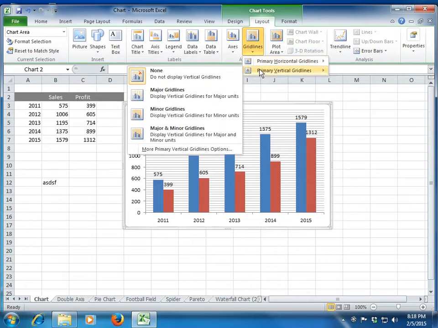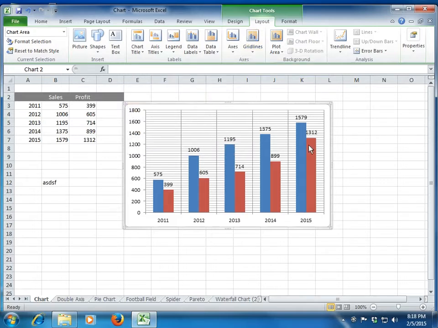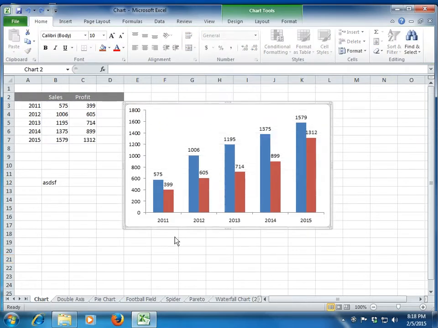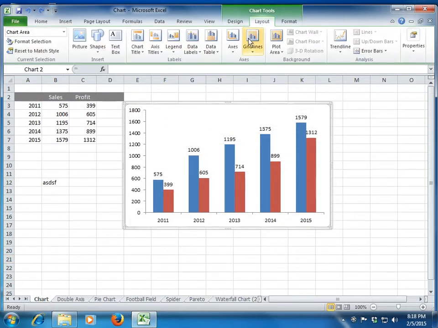Similarly, you can select the vertical grid line also. You see that by default right now we only have the horizontal grid line, but if you want, you can have vertical grid lines also. That is also possible in Excel. Fine. Let me do Control Z to undo what I have done. Okay, now I'm done. I have removed the grid line.